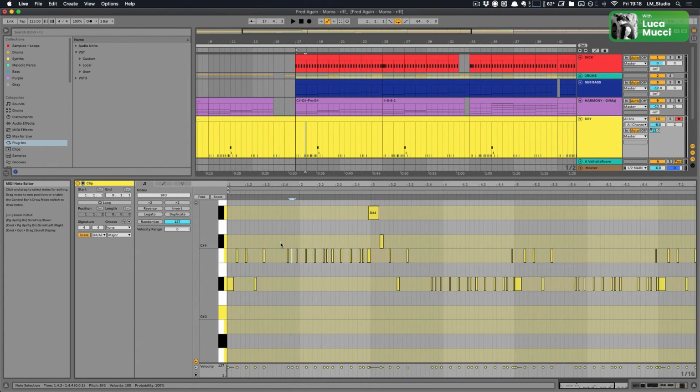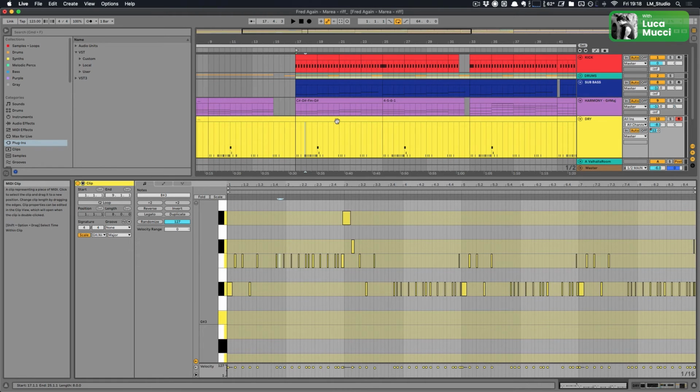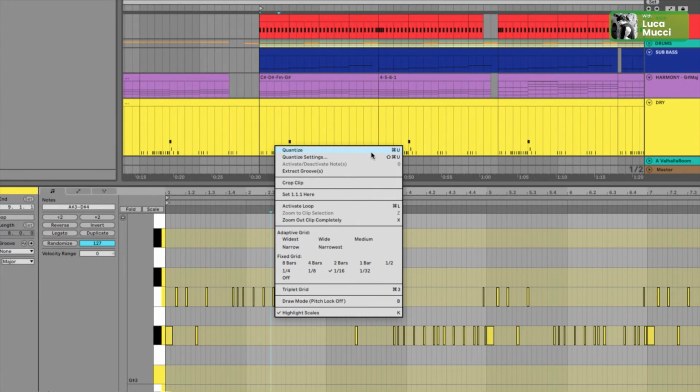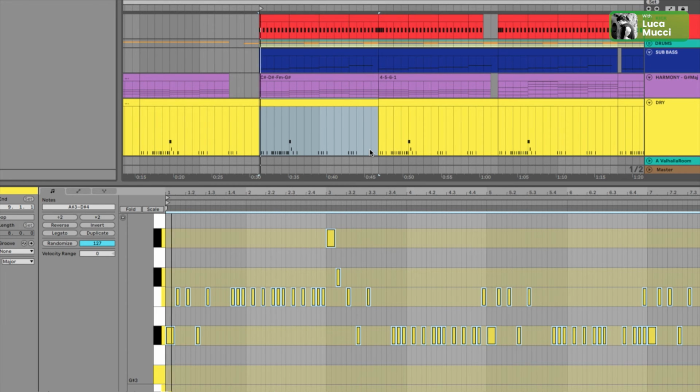Avoiding quantization is a technique sometimes used by producers to add that unique vibe to the pattern. If we try to quantize this MIDI on a 16th grid, it immediately loses its magic.